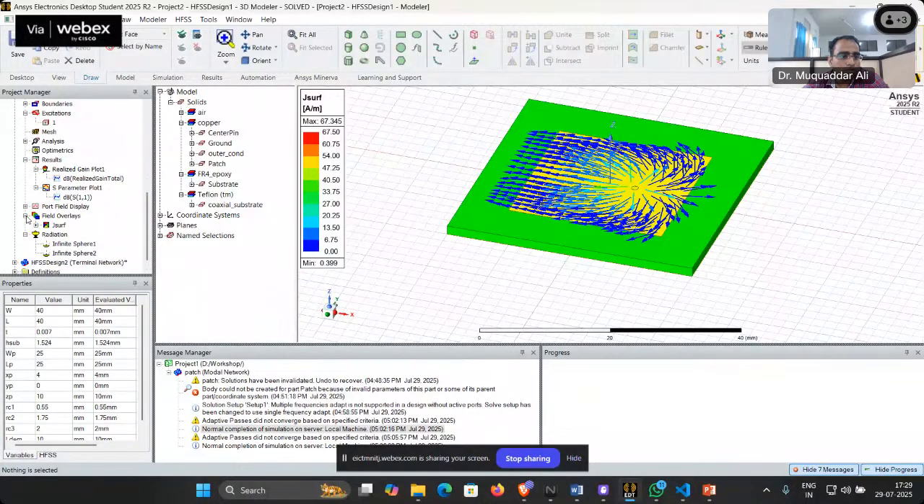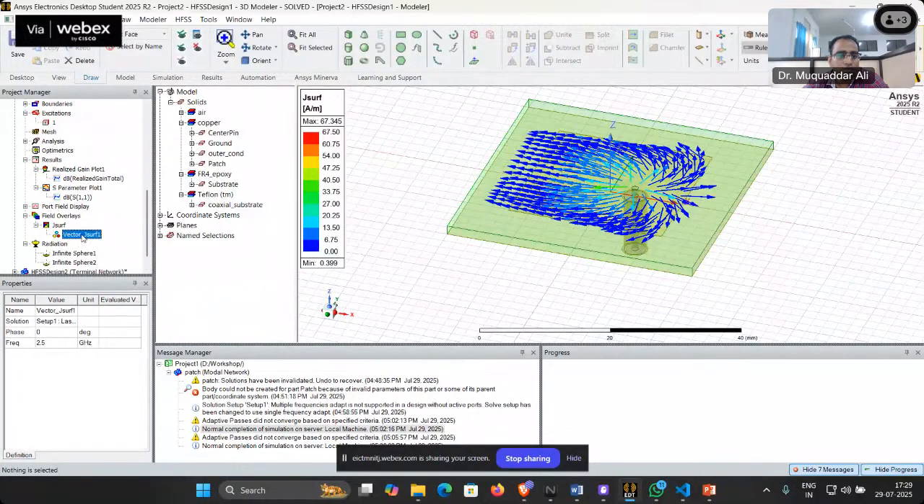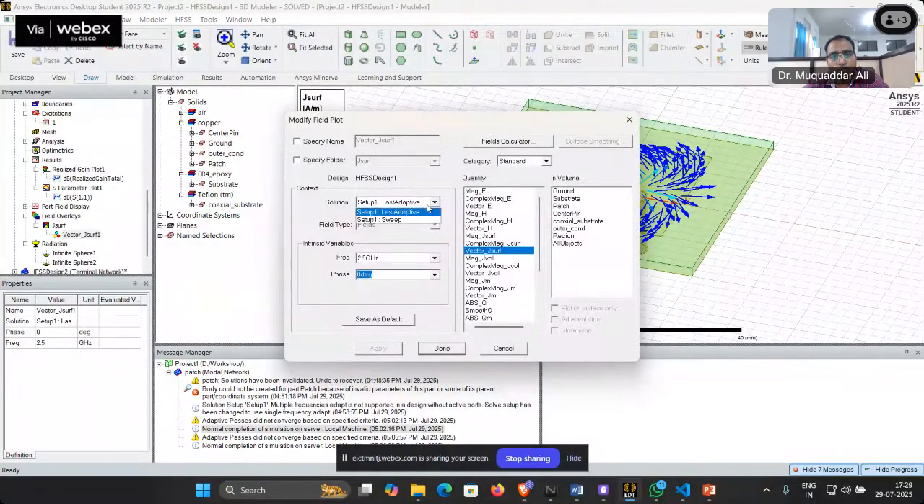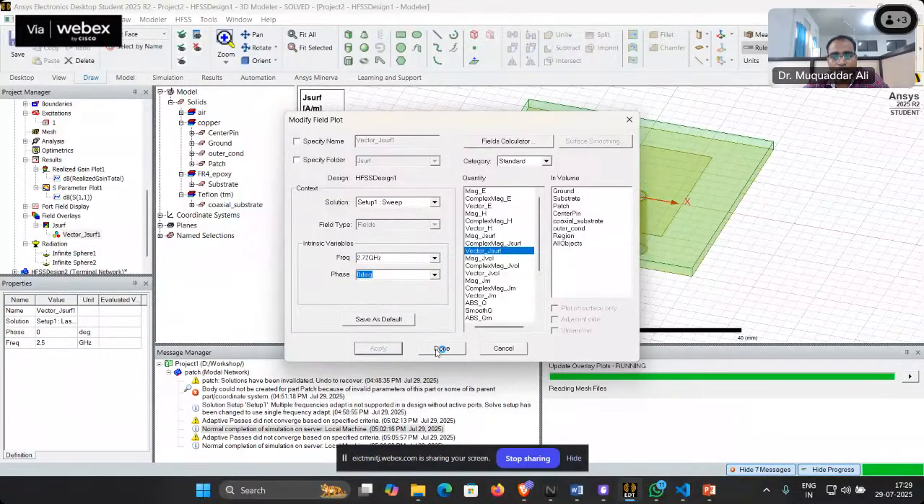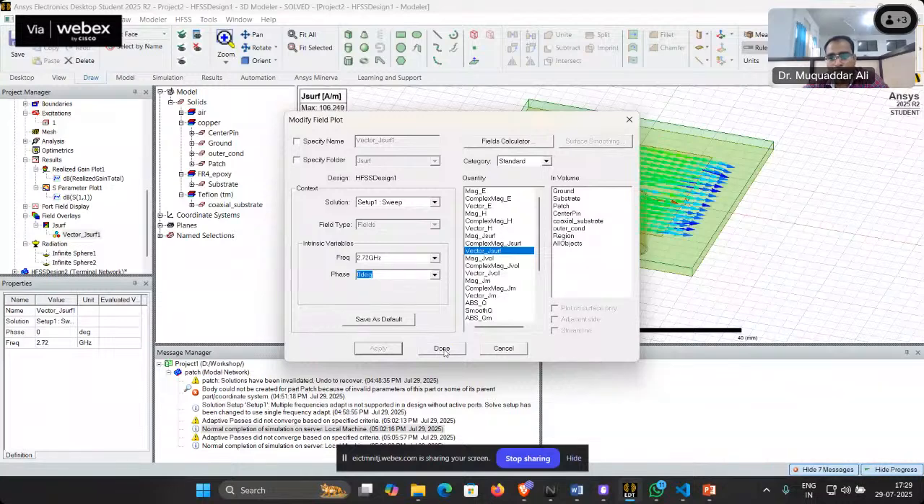Select here, go to here and select, double click here, right click, modify plot, and change the solution type to sweep. Now you are able to select all the frequency ranges that we were discussing earlier. So we are going to use 2.72 gigahertz. Click apply. Now it is taking some time.